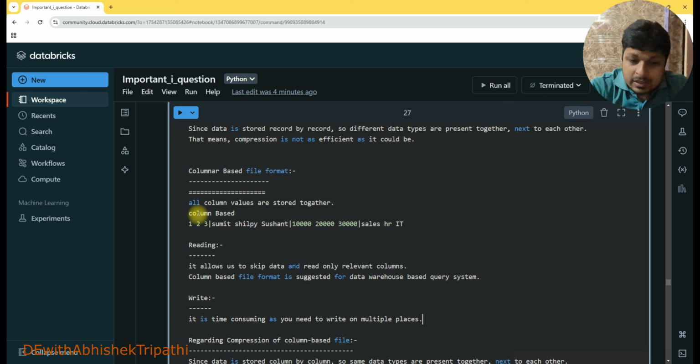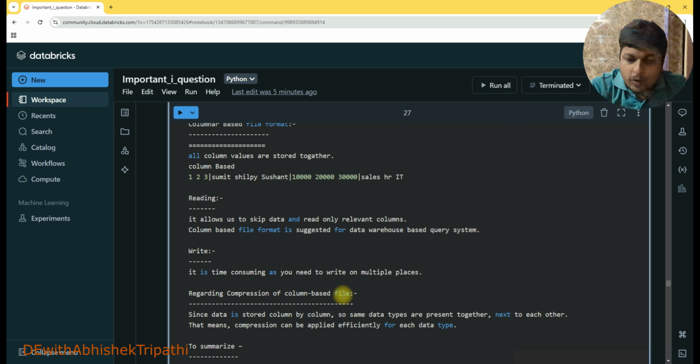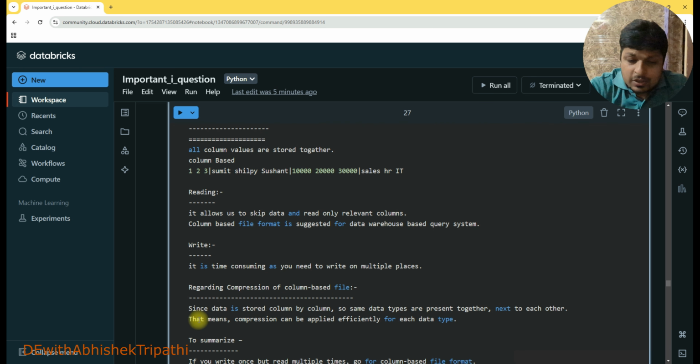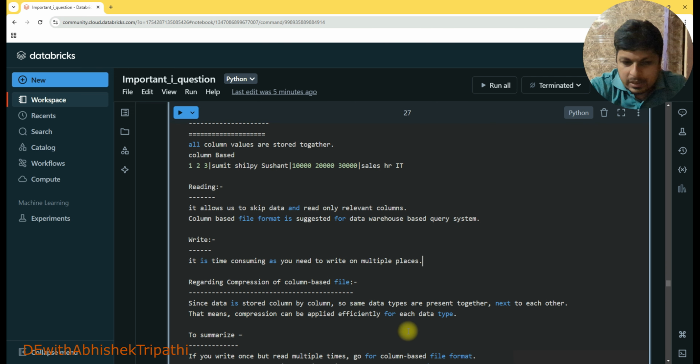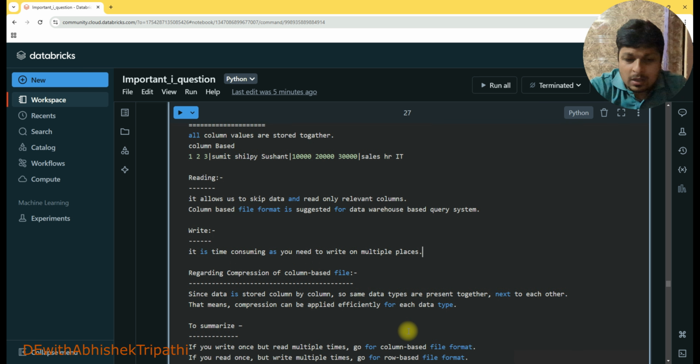Means ID is here, you have to write, name is here, amount is here, department is here. So this way you are writing on there. So for data compression of the column based file format, since data is stored column by column, some data types are present together next to each other. So that means compression can be applied efficiently for each data type. So we can say that reading and compression of data is faster as compared to the row based file format.